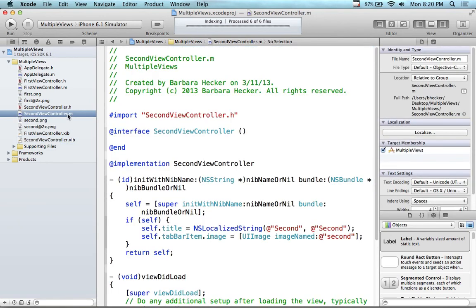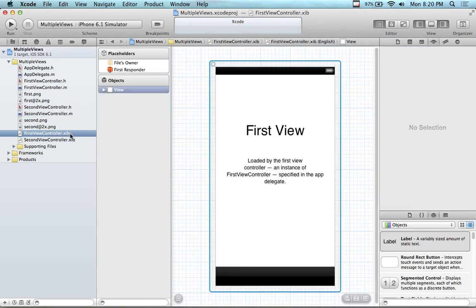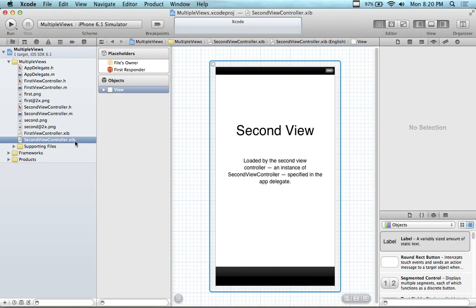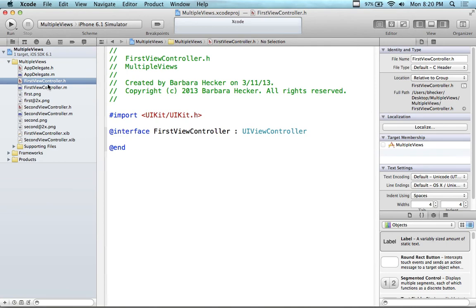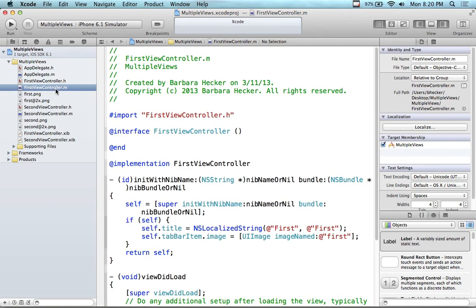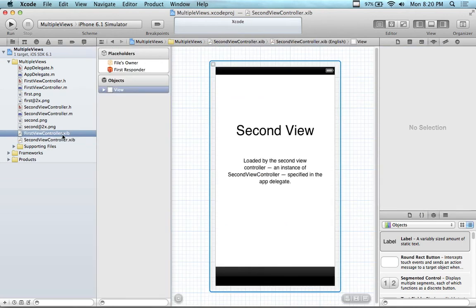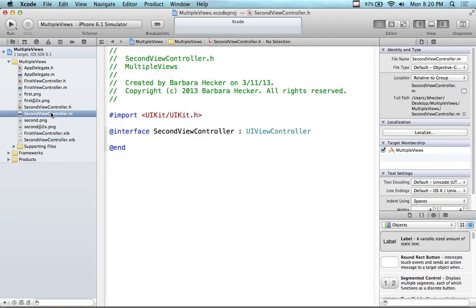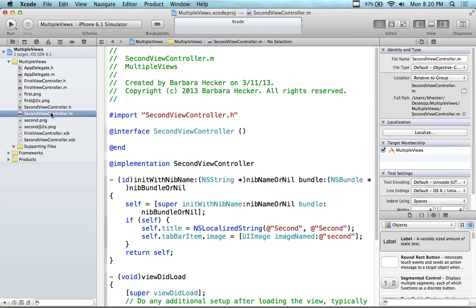Oh, I did it without. Let's see. We have the first controller. We have the second XIB, and then we have a first view controller .h, a first view controller .m, along with a first view controller .xib. I didn't do a storyboard option, I did a separate one. And we have a second view controller .xib with a second view controller .m and a second view controller .h that work together.